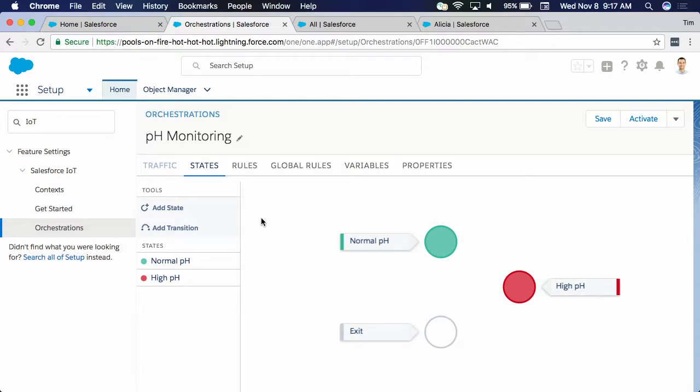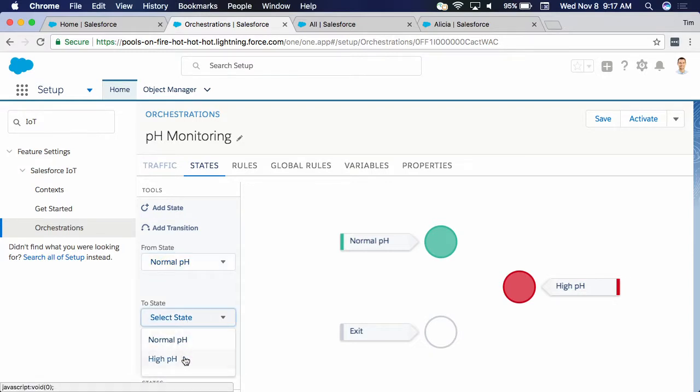And so what we need to do is tell Salesforce IoT there exists a transition. So a normal pH pool can become a high pH pool. And a high pH pool, can it receive redemption?